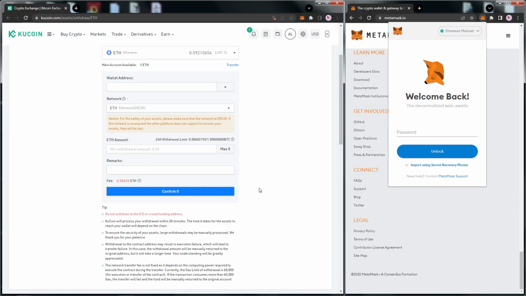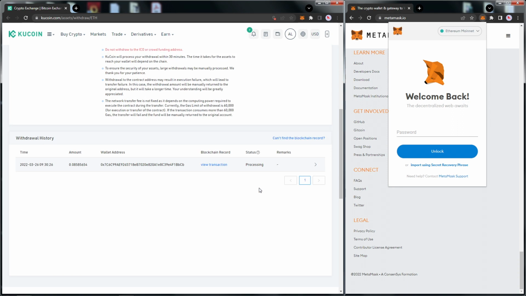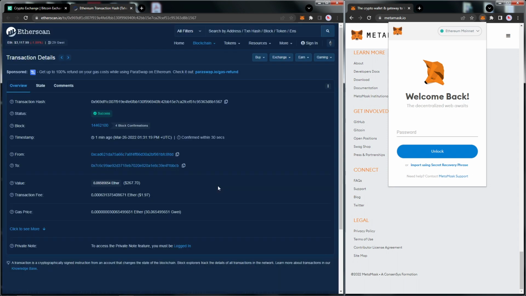Once the transaction has been submitted, when you scroll down, you will see the withdrawal history. This might take a moment to populate here. This page does automatically refresh. You can also check the blockchain record by heading over to Etherscan. So let's go ahead and open this link to Etherscan in a new tab. I'm also going to copy the wallet address, and we can see that the transaction was successful.